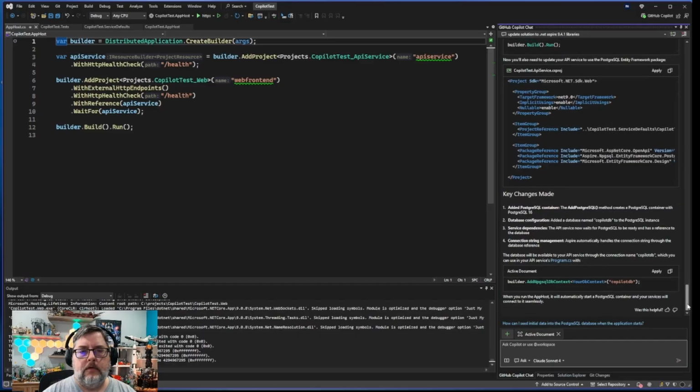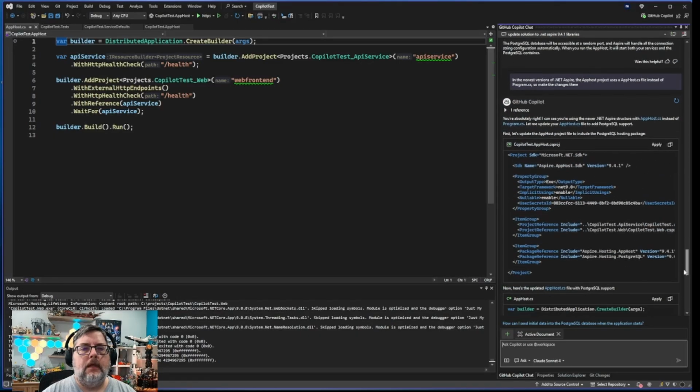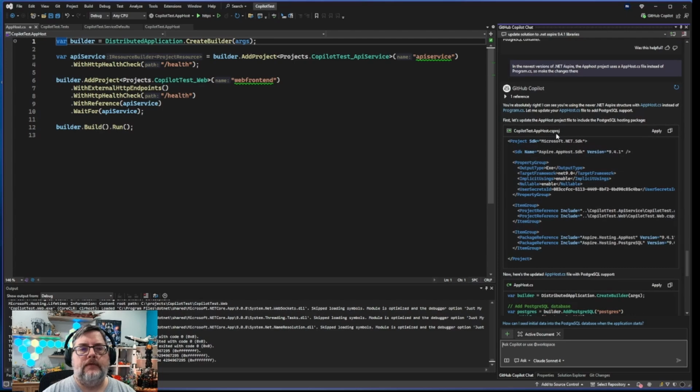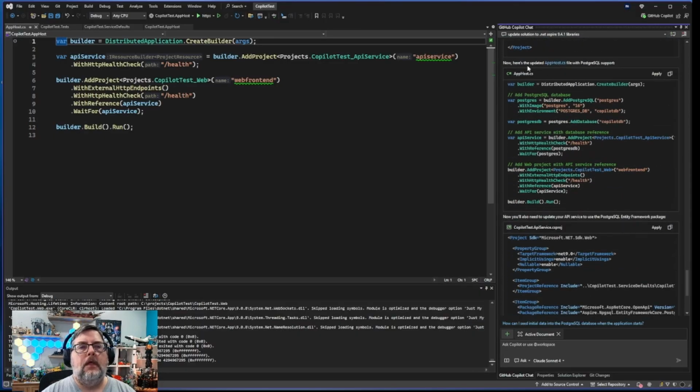Okay, so let's go up here and say, in my app host.cs project, we're going to add support for Postgres. And there it is, that's the hosting.postgres.sql. So that's the first thing it wants to do. Here's the updated apphost.cs file. It's going to add a variable there, Postgres version 16, and call the environment PostgresDB, Copilot DB, add database.